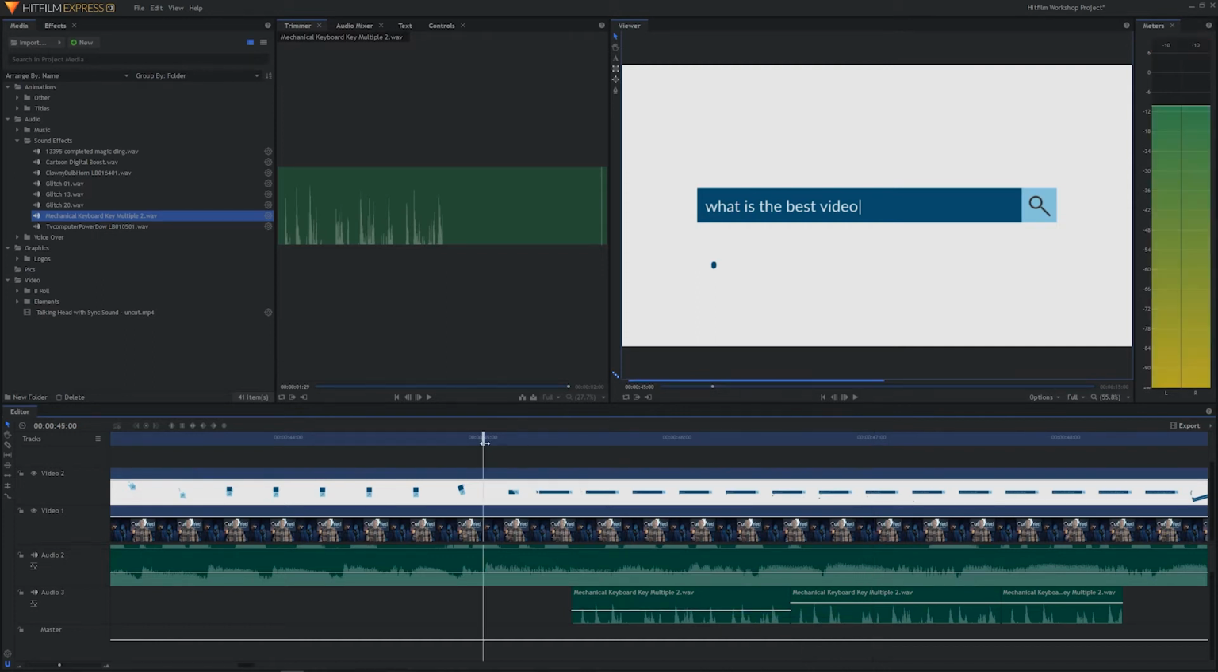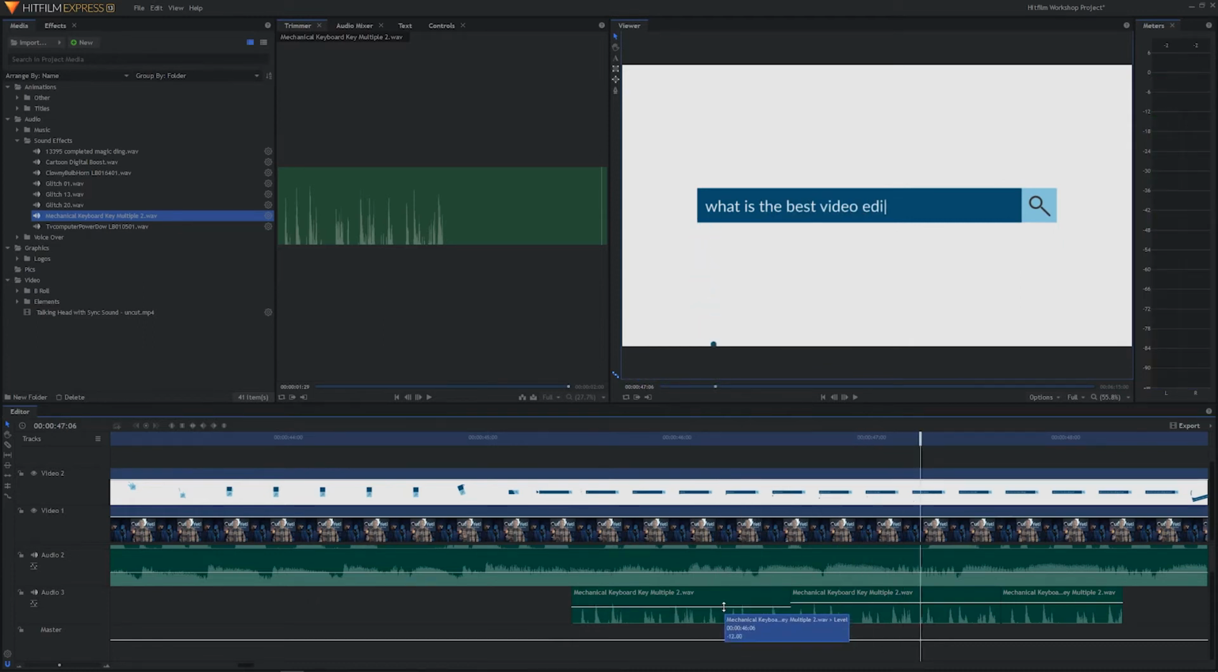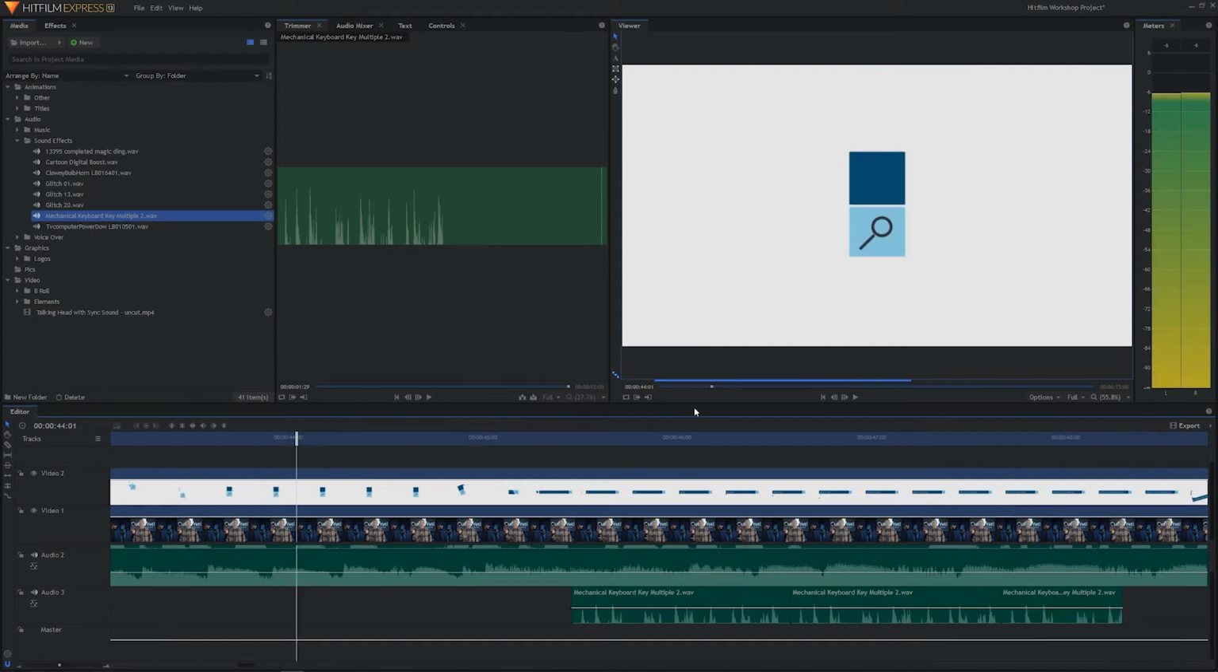Let's see how that sounds. Too low. Let's bring it back up to maybe minus 14. And let's do that for all of them. I got a good feeling about this. Let's see how this feels.